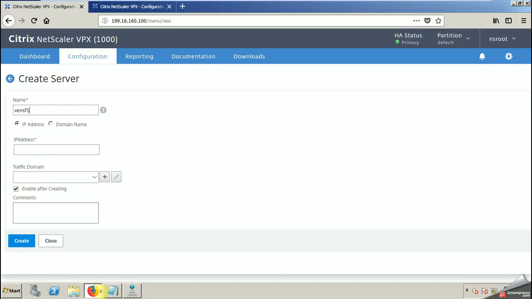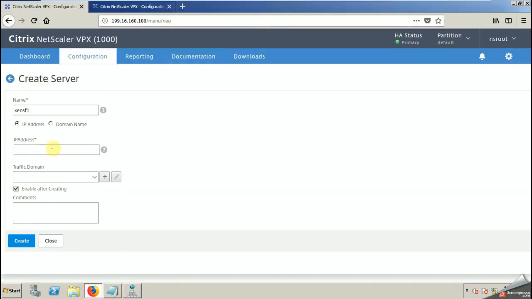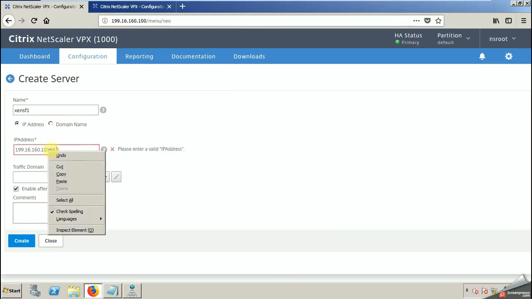Put the server name and the IP address and then create. The same way, you have to create both servers over here. In production, if you want to configure multiple servers, you can create multiple servers, like 2, 3, 4, and just provide the name and the IP address and then create.